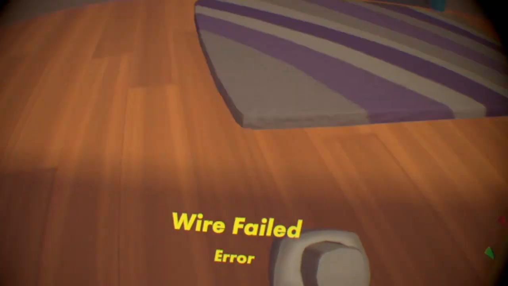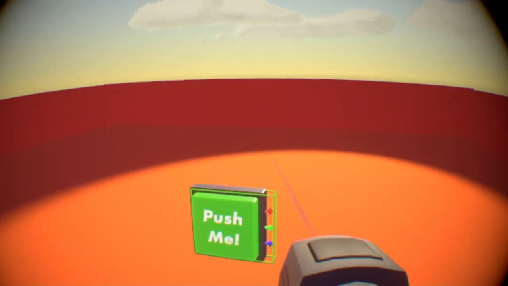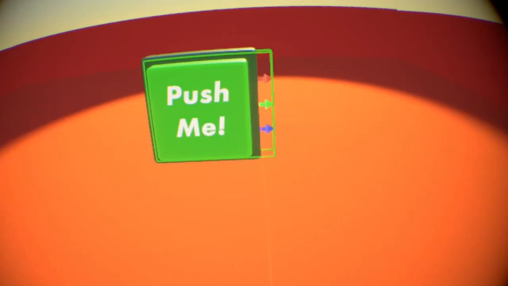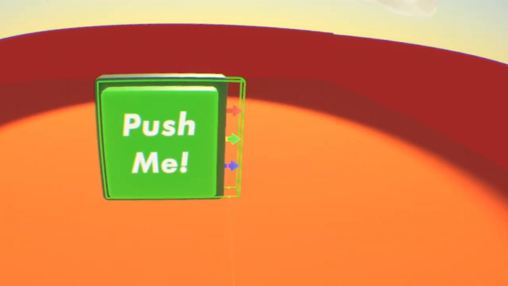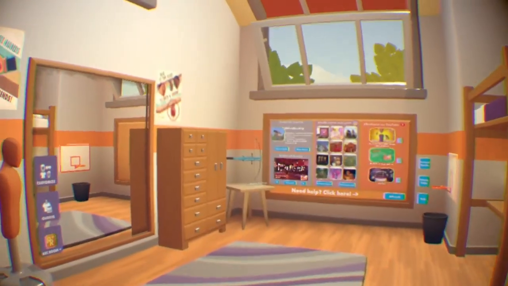Let go. Or not. Not sure why that's an error. But there. Alright. So if you ever get an error, just try running it again. What I think I did was I accidentally selected the ground instead of the actual respawn point. Now when we press the button, we should be teleported into our dorm room.